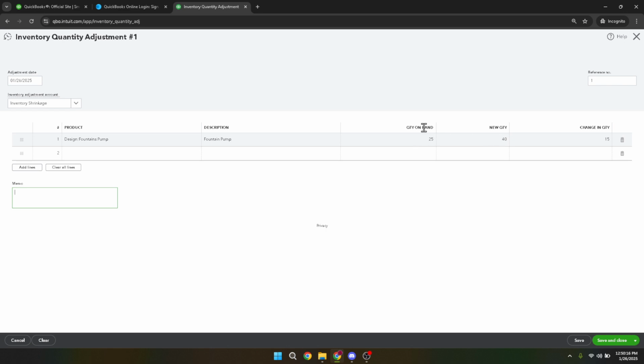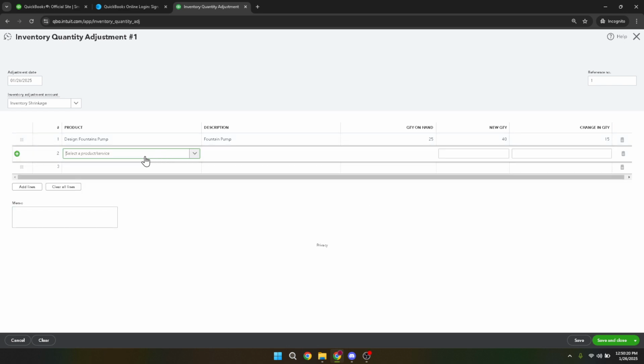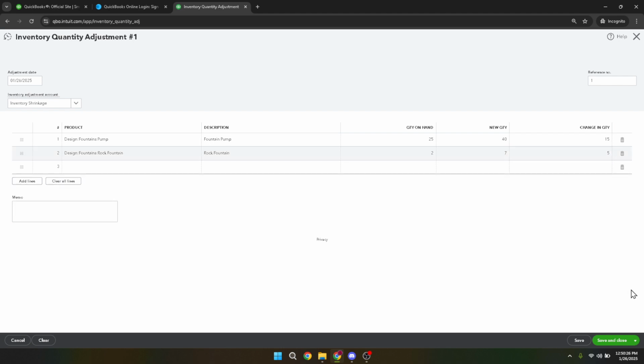This is a critical step because errors here might lead to misrepresented stock levels, which can further affect your financial reports and business decisions. After you are certain that everything is correct, you'll look for the Save and Close button, which will finalize your adjustment. Clicking Save and Close will update the inventory records and bring you back to the main screen, confirming the changes you've made. And there you have it.